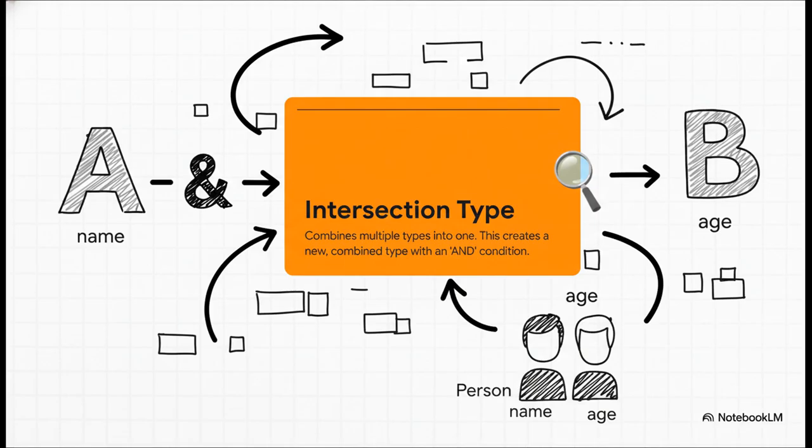Now, on the other side of the coin, you've got intersection types. See that ampersand? That means and. This isn't about giving you options, it's about combining things. The Swiss Army knife analogy is perfect here. If type A is a knife and type B is a can opener, an intersection type makes a new thing that has both the knife and the can opener. It's got to have everything from all the types you mash together.